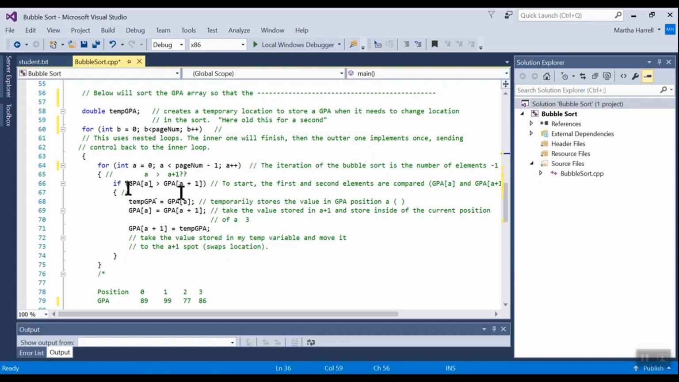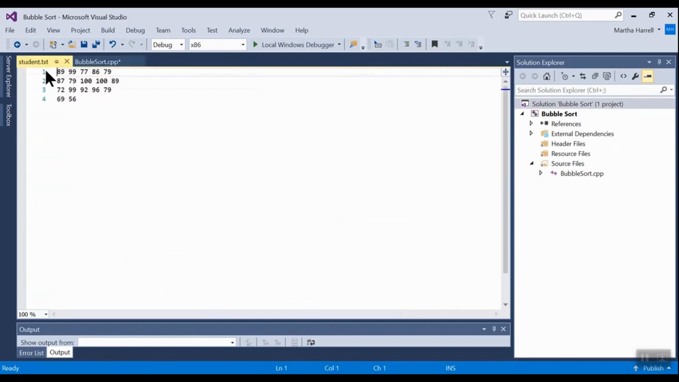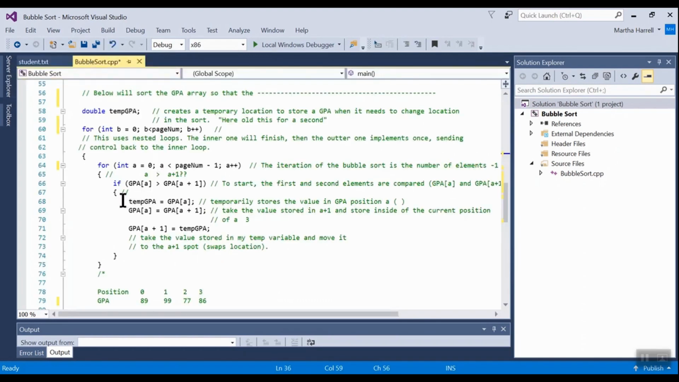So we compare. Is GPA[a] greater than GPA[a+1]? Well, the first time, this is GPA[0], and this is 0 plus 1, so that's 99. These compare. Is this greater than that? That's what we say, right? Well, no, it's not. Oh, well, then go around the loop, because we don't need to do anything, because you only do the if statement if it's true. So it was false. We go around, and now we compare the next.